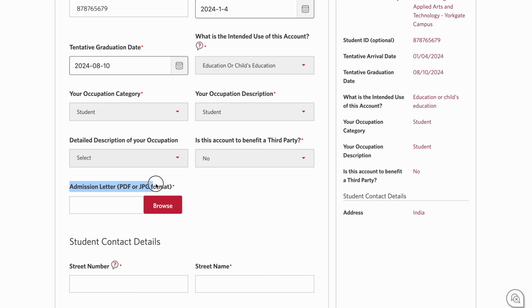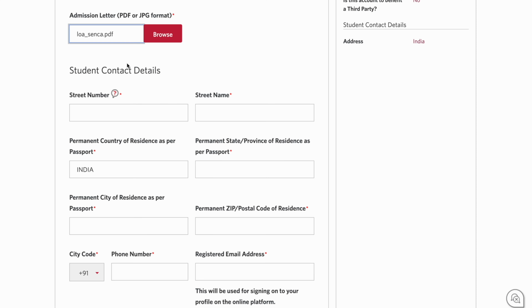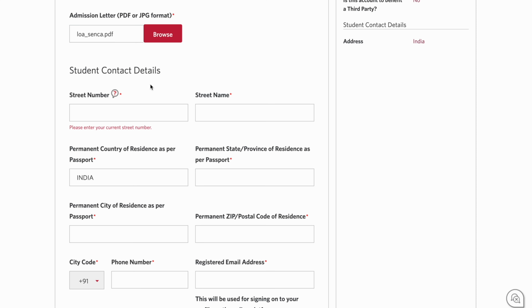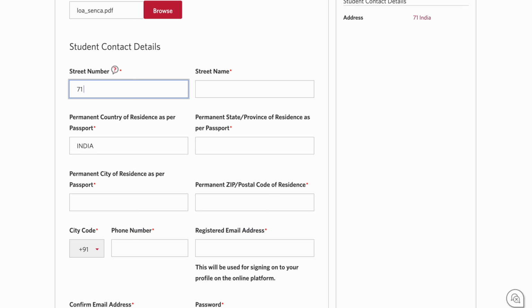Now, you have to add your admission letter, which you will get when you pay your fees. It is also known as letter of acceptance. Let's add it. Next, we have to add student contact details. So here you have to write your street number and street address according to your passport. Now I have filled my details over here. You have to fill the same, but make sure you write it according to your passport.